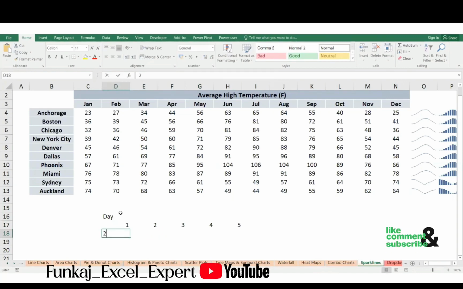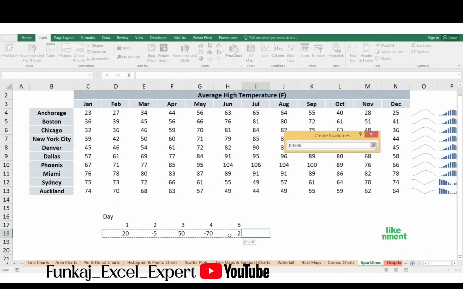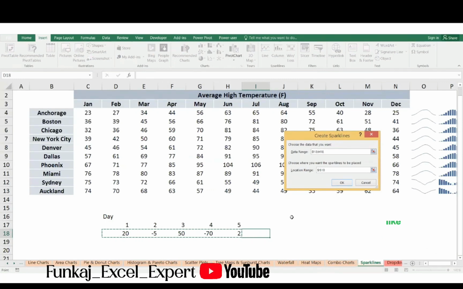On the first day, I made $20. On the next, I lost $5, so I made a loss of $5. Then I made a profit of $50. The next day, I made a loss of $70. And finally, I made a profit of $2. If I want to visualize this trend, how did I make my profit, my loss, the trend of it? If I want to visualize that, I can go to the cell next to it, insert, select win/loss sparkline. Data range will be these 5 cells and location range will be this cell.